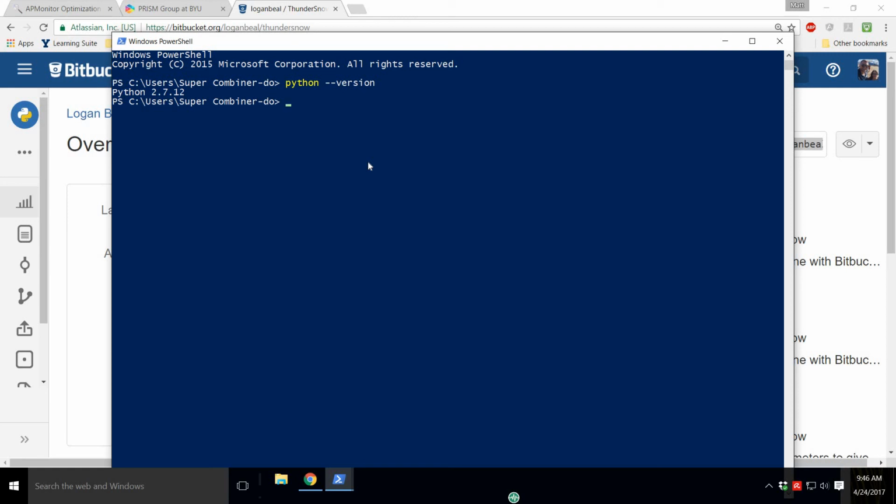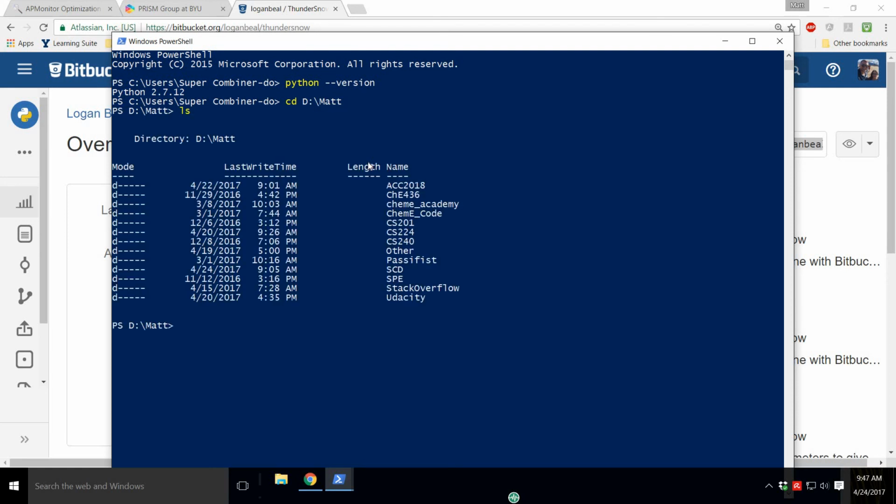You can decide where you want to have the repository on your machine. I'm going to put mine on the D directory under my name. It's where I keep a lot of my files. Let's go there. We can see several directories. Let's clone in the repository. To do that, you type simply git clone and then the link, and we'll go ahead and do that.